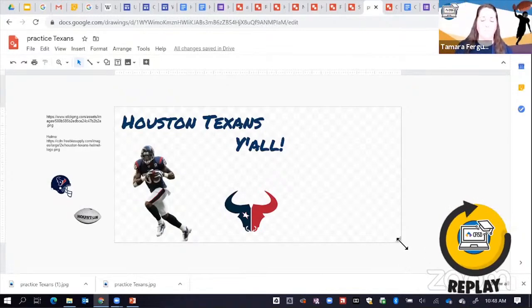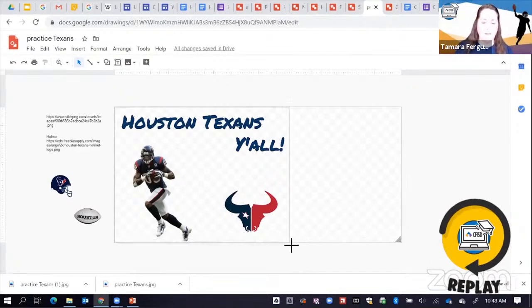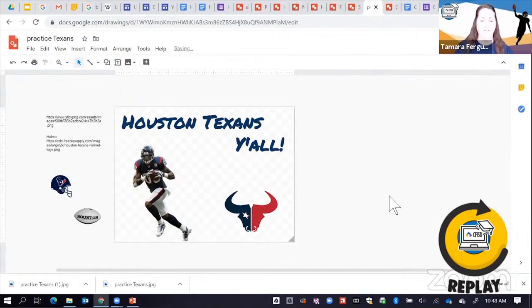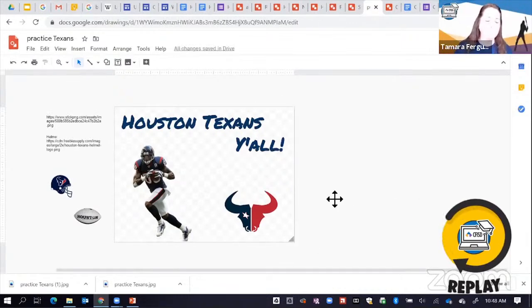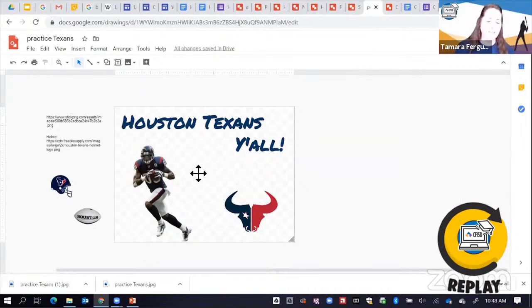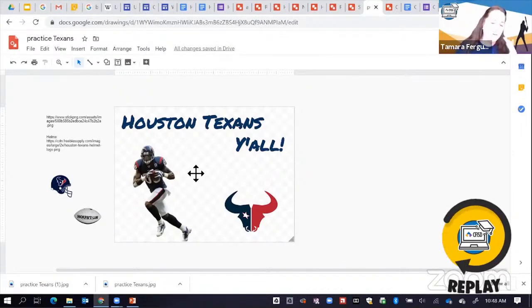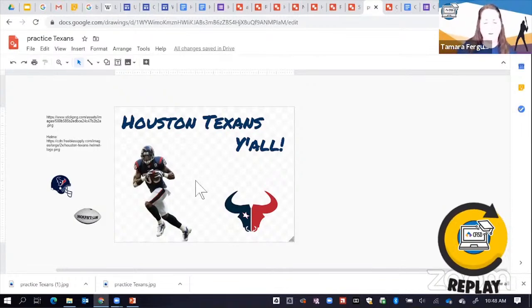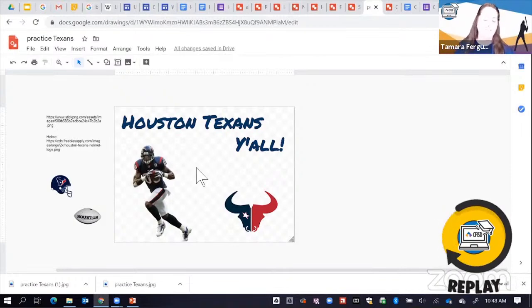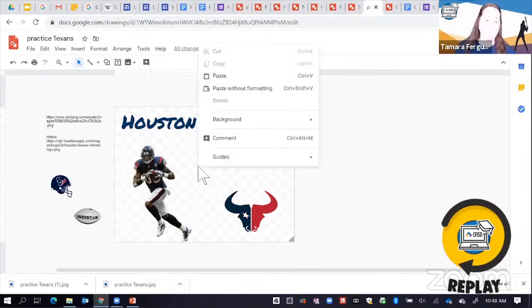I don't have to figure out what my numbers are. I simply click and drag, and there's my canvas shape. How easy is that? Then the next thing I want to do is fix my background. My background comes in as a transparent background, and I know that because it's all checkered. That means transparent, which can work sometimes.